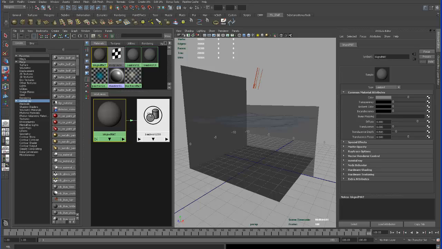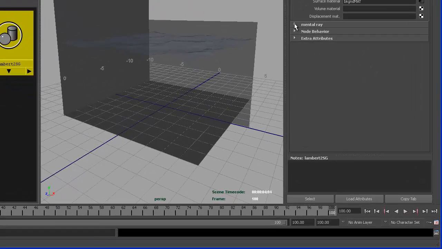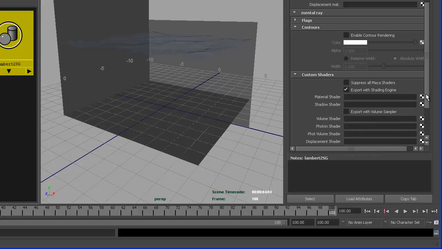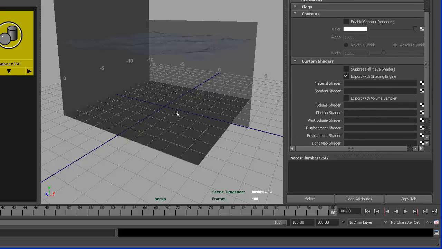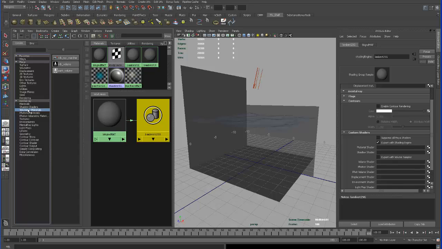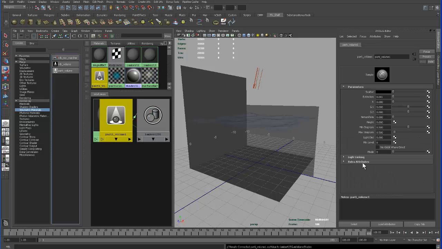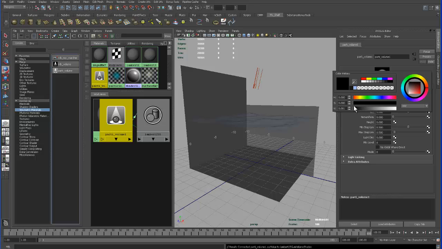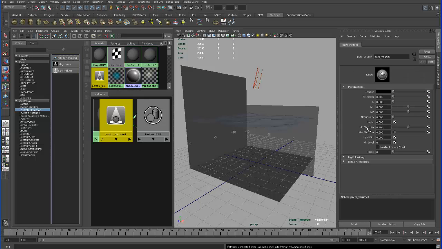So let's look at this background material here, and down in the mental ray section, you have a section for a volume shader, and what we need to do is put a party volume shader in there. So let's look over in the hypershade and middle mouse drag the party volume shader over to this volume shader, and we'll set the scatter to a value of 0.006, and we'll leave the extinction at 0.001.